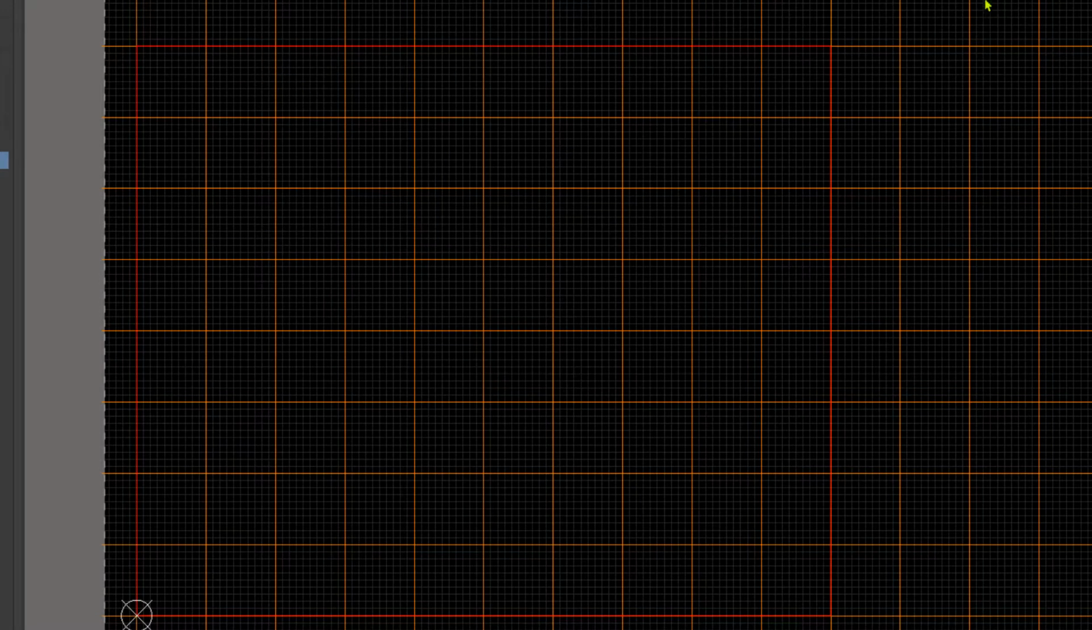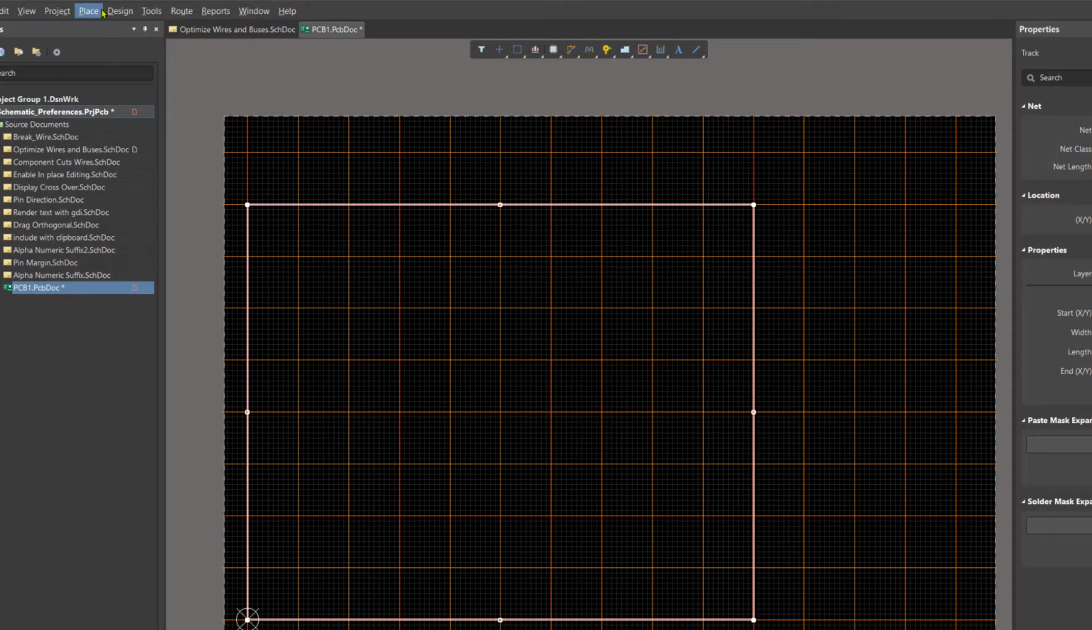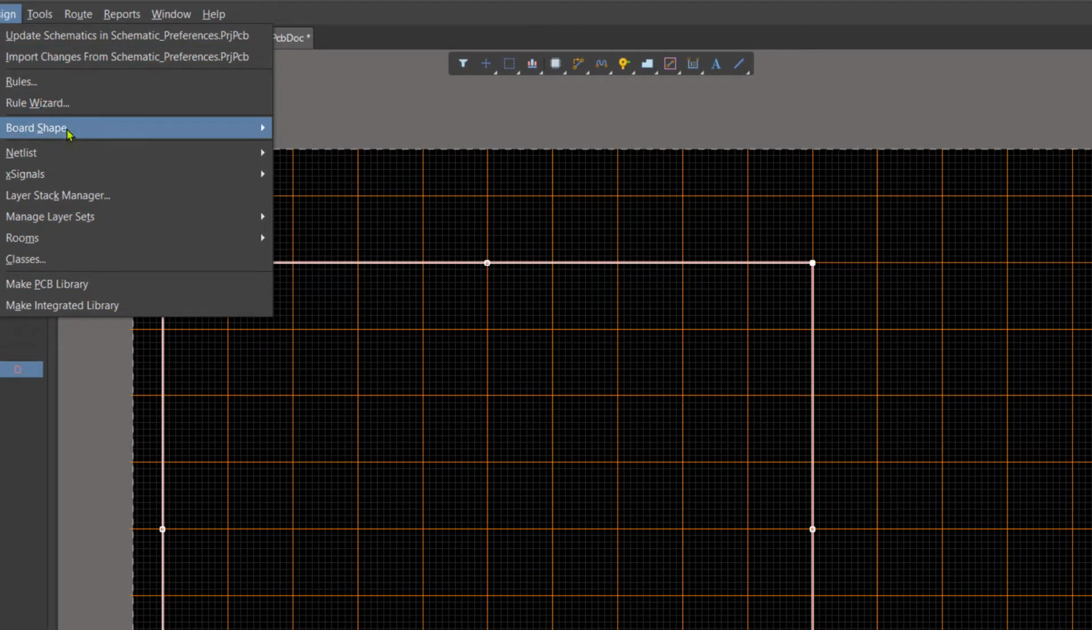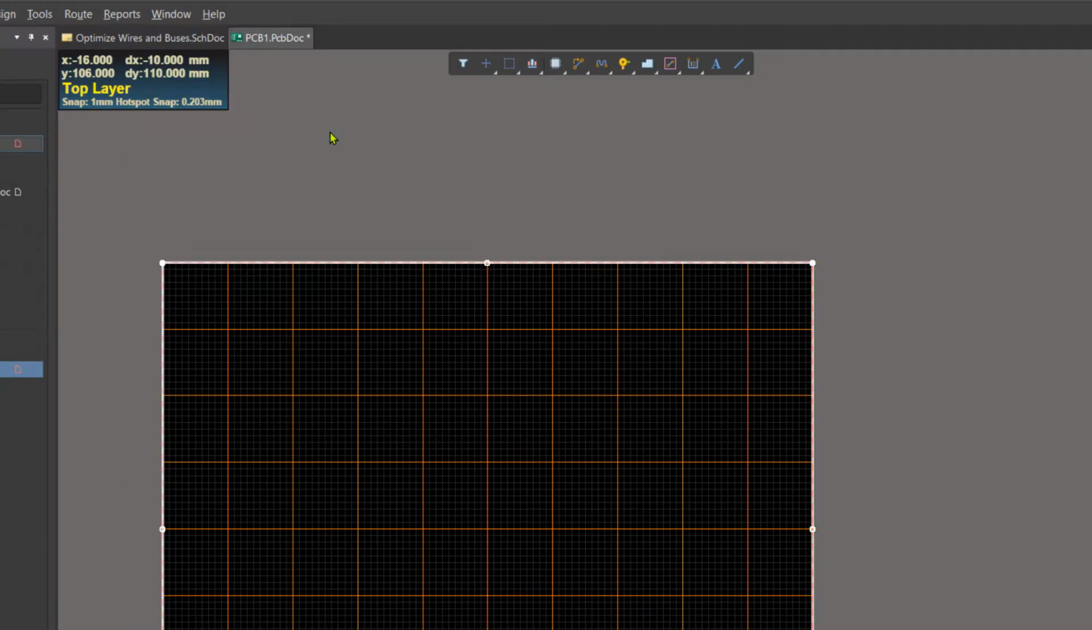So in order to create the board, select all of them, go to Design, Board Shape, Define from Selected Objects, and this is our board outline.